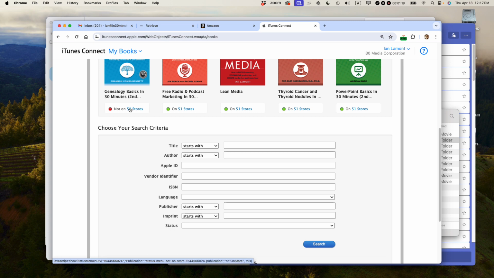They use different language than KDP. Amazon KDP, despite its faults, is actually, I think, pretty easy to use. With iTunes Connect, you're not really sure from the language if you're doing the right thing. So I'm going to walk you through it. The first thing is, let's find the old edition of that book.